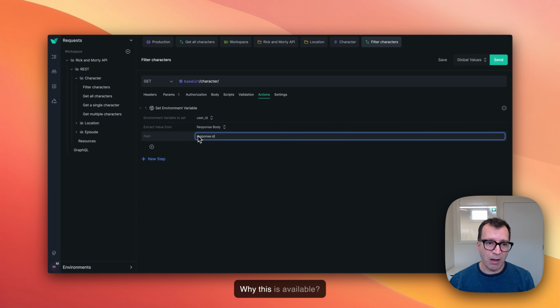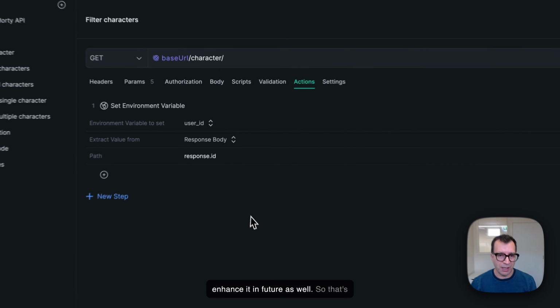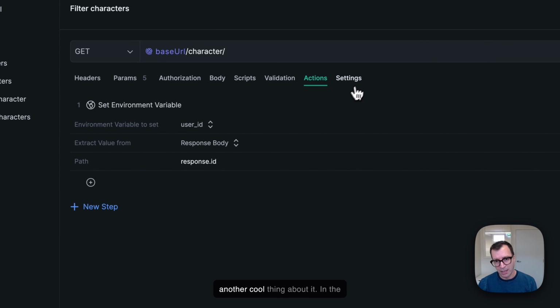That will be extracted from the response and placed for you. Why is this available, why do we have scripting and actions? I think these are core features. It's easier for us to handle them rather than you. There will be fewer bugs, and we can enhance it in future as well. So that's another cool thing about it.